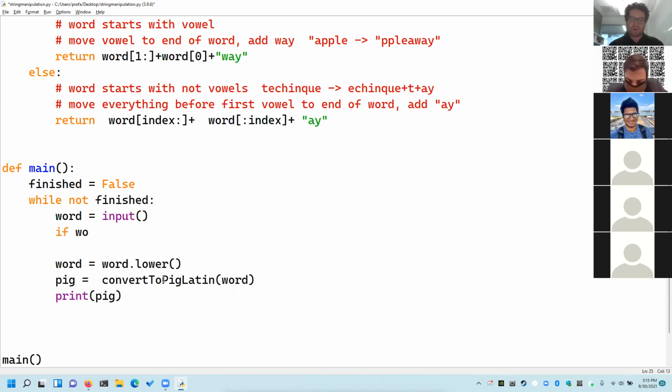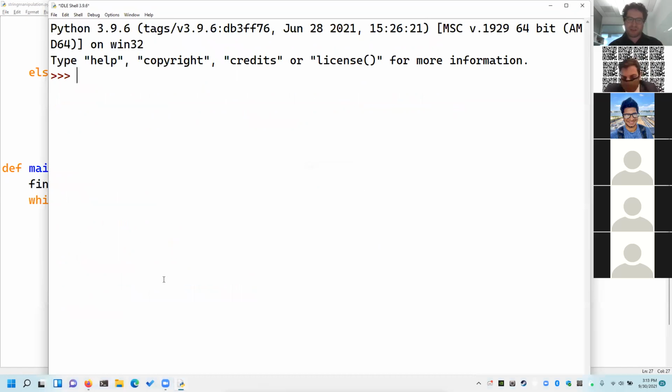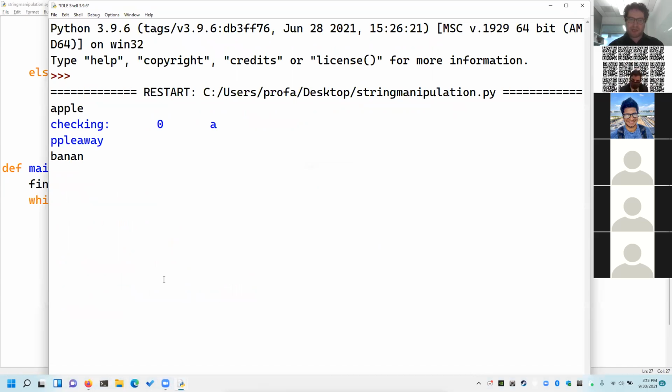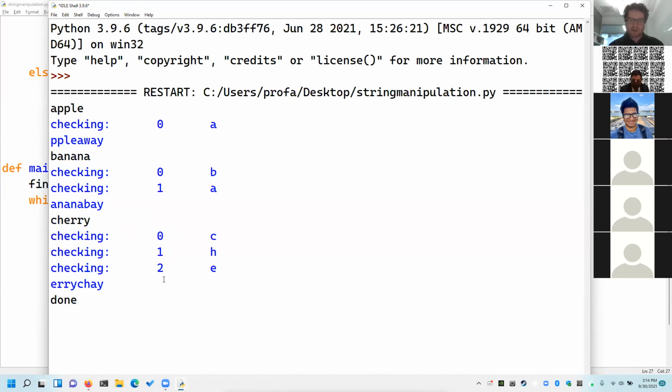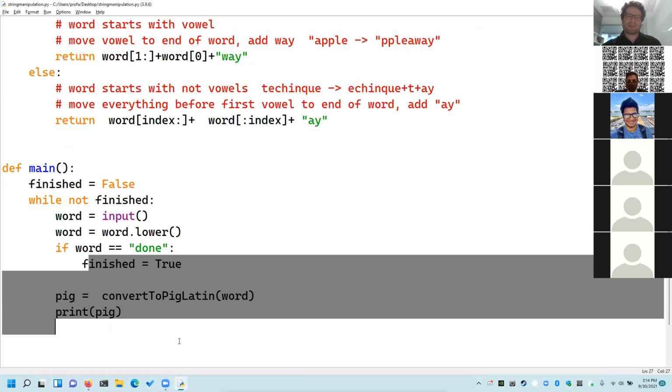I'll do it after I convert the word to lowercase, just to make it easier for myself. If word equals done, so if these are typed in done, we'll set finished equal to true. And that will stop the program, but we're not quite done yet, as you'll see. If I do apple, banana, cherry, done, unday, and then it finishes. Why did it do unday? Well, it set finished to true, but we still have the rest of the loop to go through.